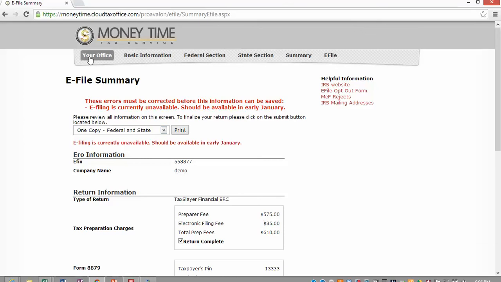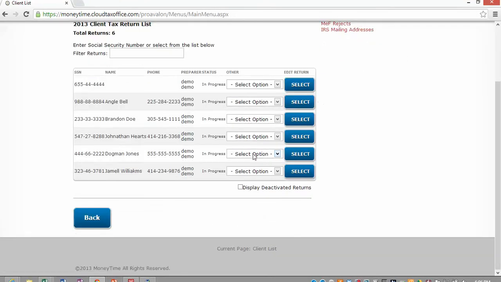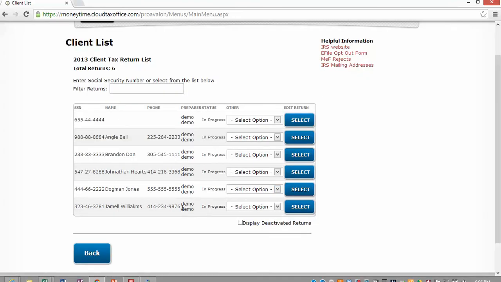At this point, what you would do is just go back to your office and start the next client. Your client list is going to be populated with everybody in your database, the guy that I just did right there, and it will tell you the status of the return right here in this column. In progress in this case, completed if we were able to actually complete the return, rejected if it came back, acknowledged if it's done, and we'll be on our way to money time.